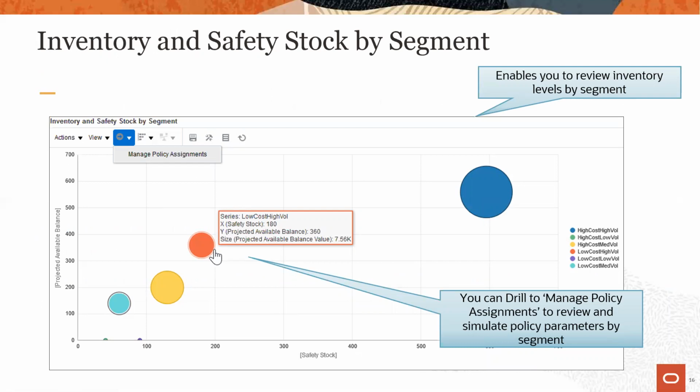Inventory and safety stock by segment graph enables you to review aggregate inventory levels by segment. It shows projected available balance value and safety stock by segment. Item location level values at the end of planning horizon are aggregated to segment level values and are shown in this graph.